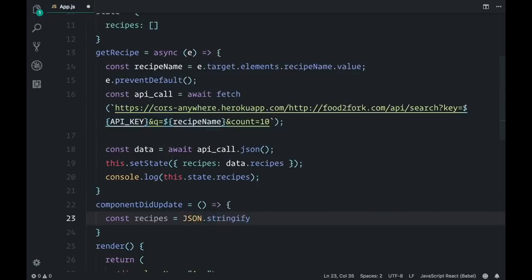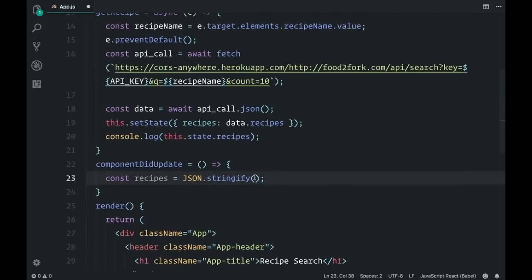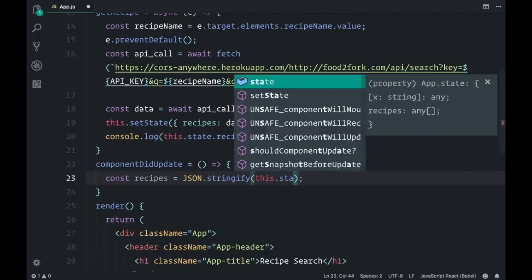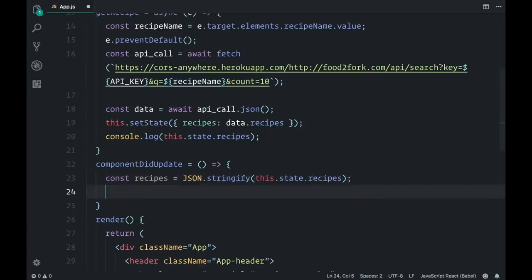And then what do we need to stringify? Well, we need to stringify this recipe state. So JSON.stringify, and then this.state.recipes. Okay, so once that's been done, we need to actually assign it to local storage.